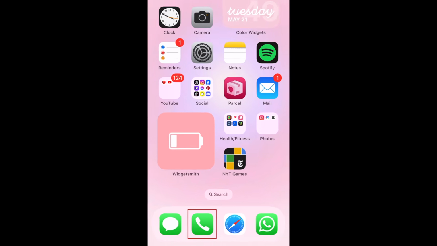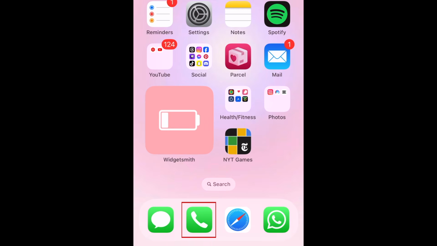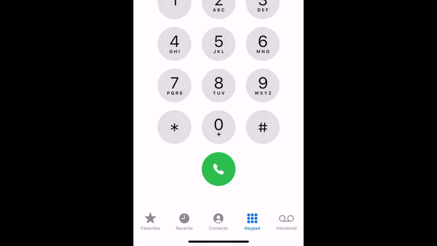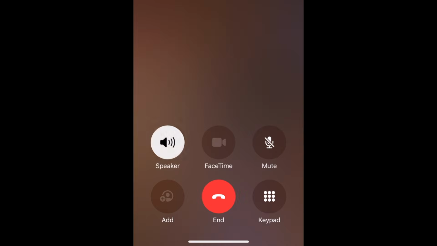To create a conference call on iPhone, begin a phone call as you normally would with one of the people you'd like to include in the group call, either by typing their number into your keypad or selecting someone from your contacts. Once they answer, you can let them know you're going to add another person. Then tap Add Call.